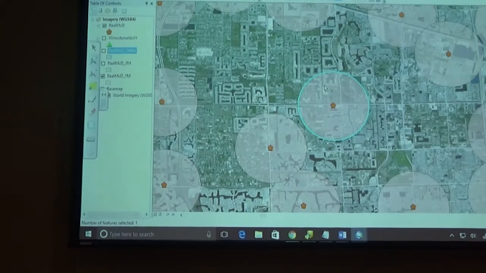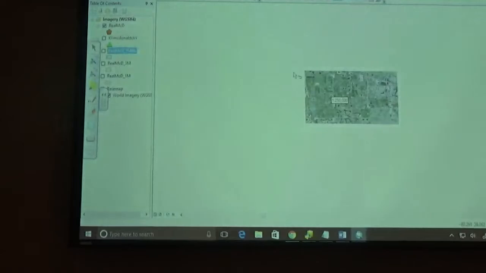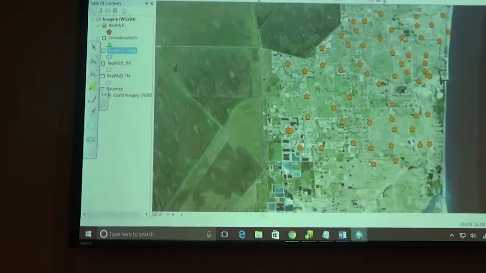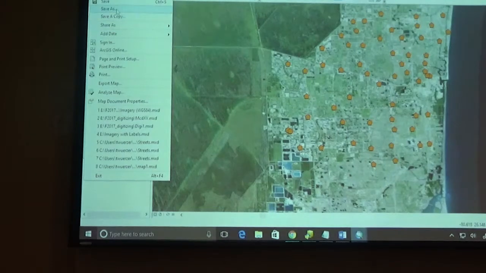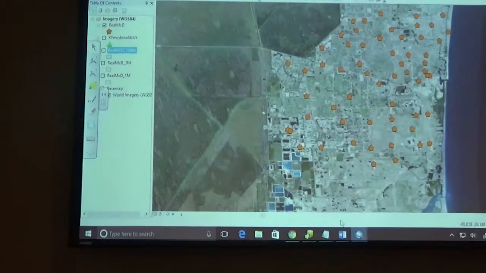I don't know. All right. I'm gonna skip that. So, if I zoom out, let's save this guy. Save as. Buffers. Okay?